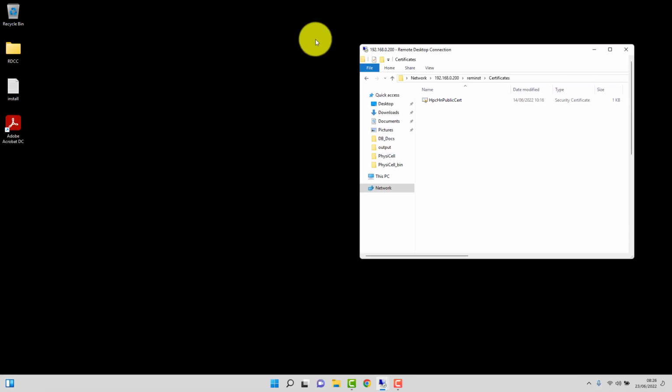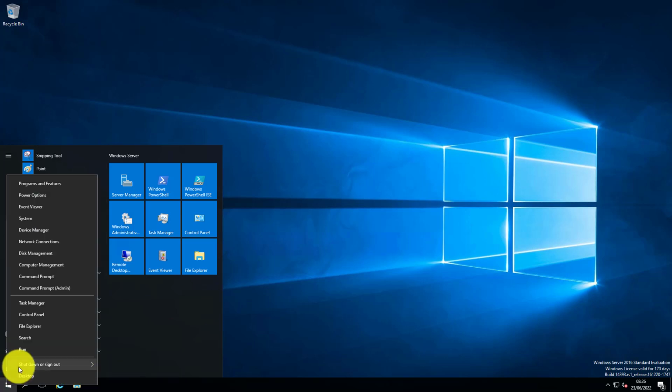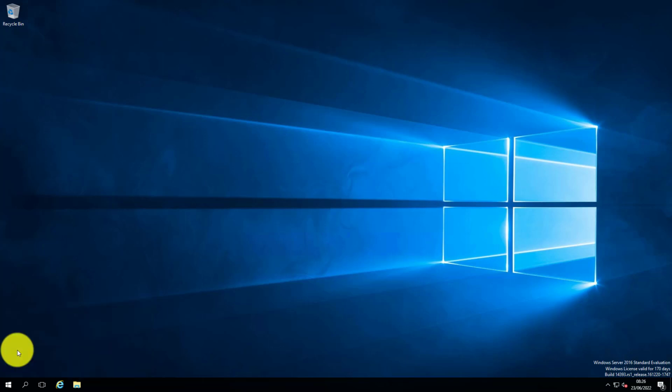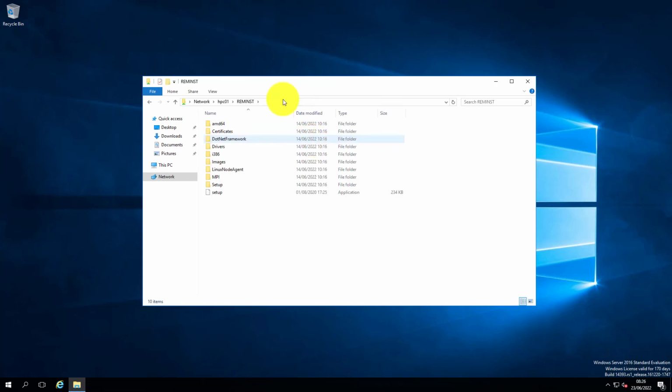Okay, let's move to the compute node. This is my new system. I just want to configure this system as a worker or a compute node. Let's start accessing the head node file share from here, HPC01. Okay, so just need to access this remote install folder and just run the setup.